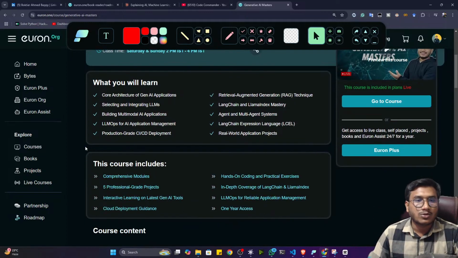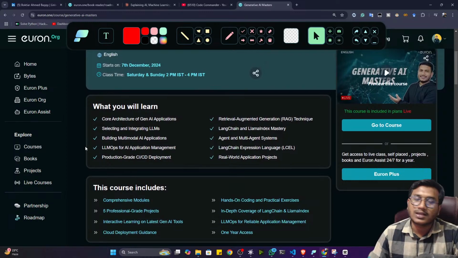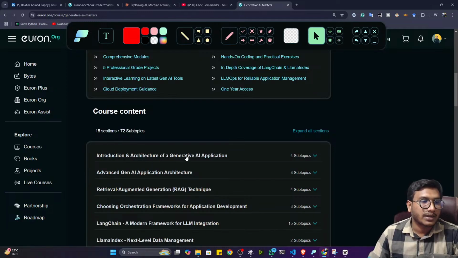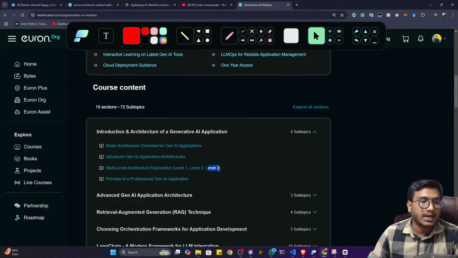In this particular course, we'll be focusing more on the practical development of GenAI applications, because many people know about GenAI and can create dummy applications. But when it comes to professional level applications, there are three kinds of architecture you have to follow: level 1 architecture, level 2 architecture, and professional level 3 architecture.